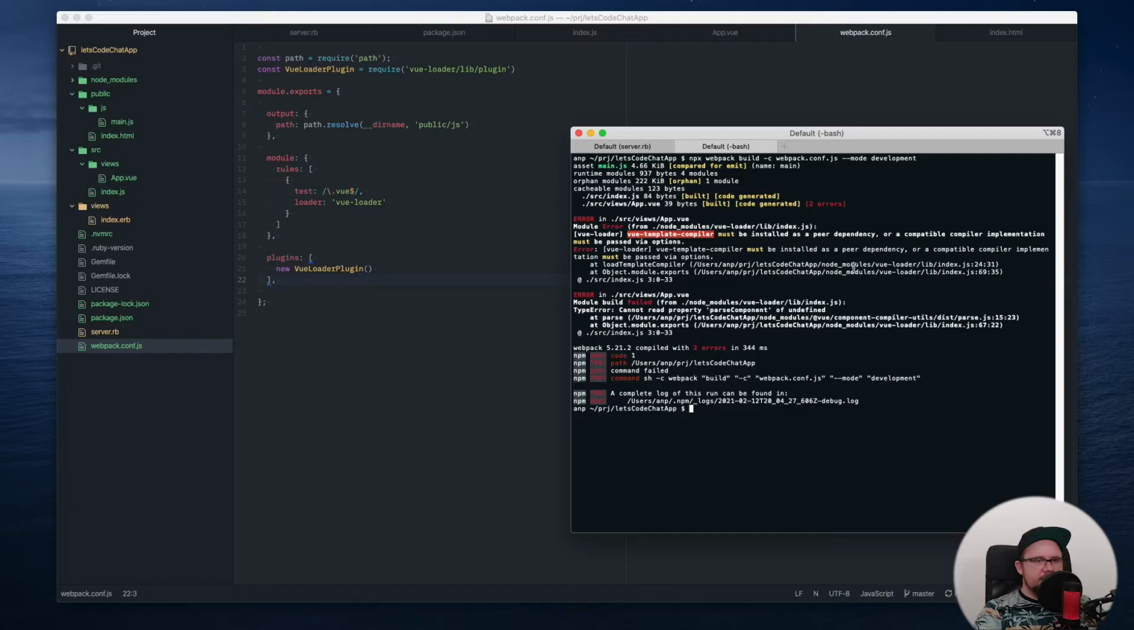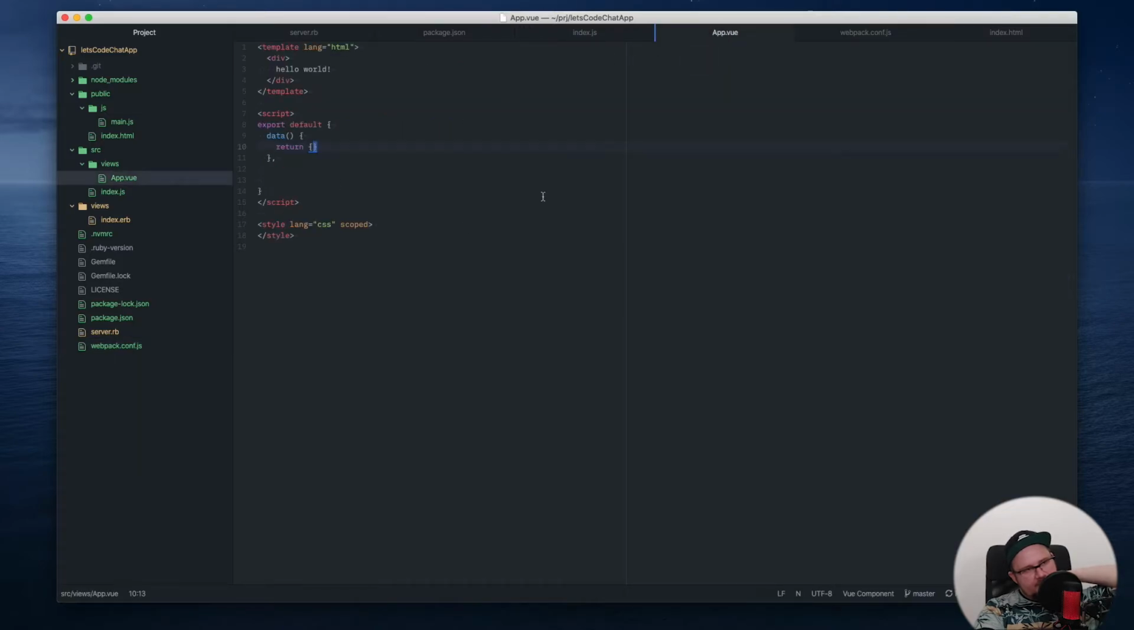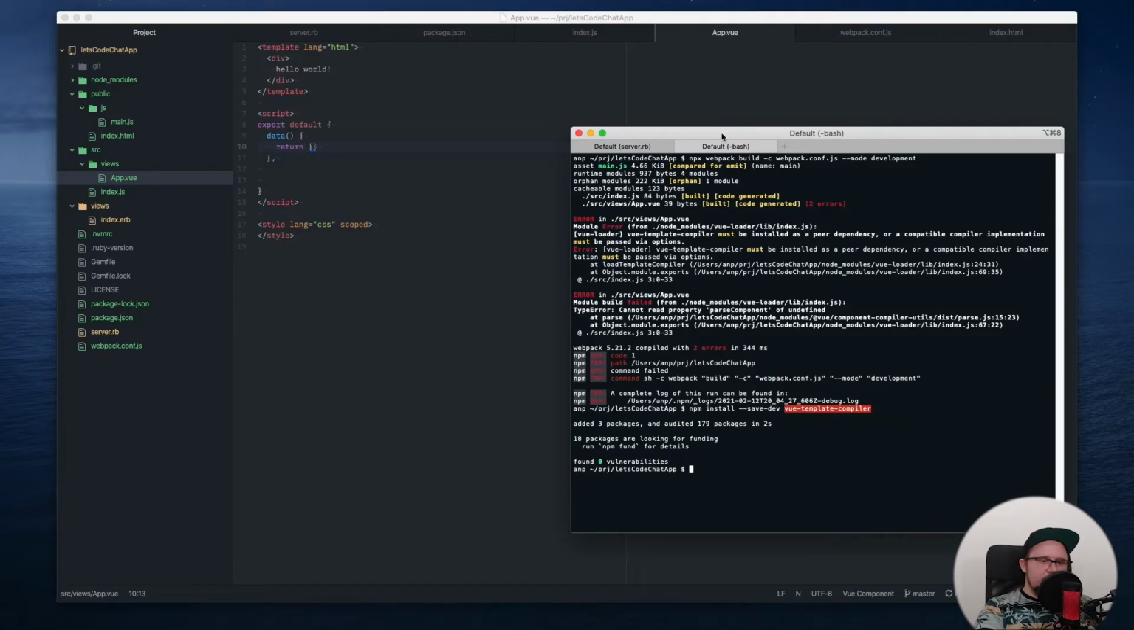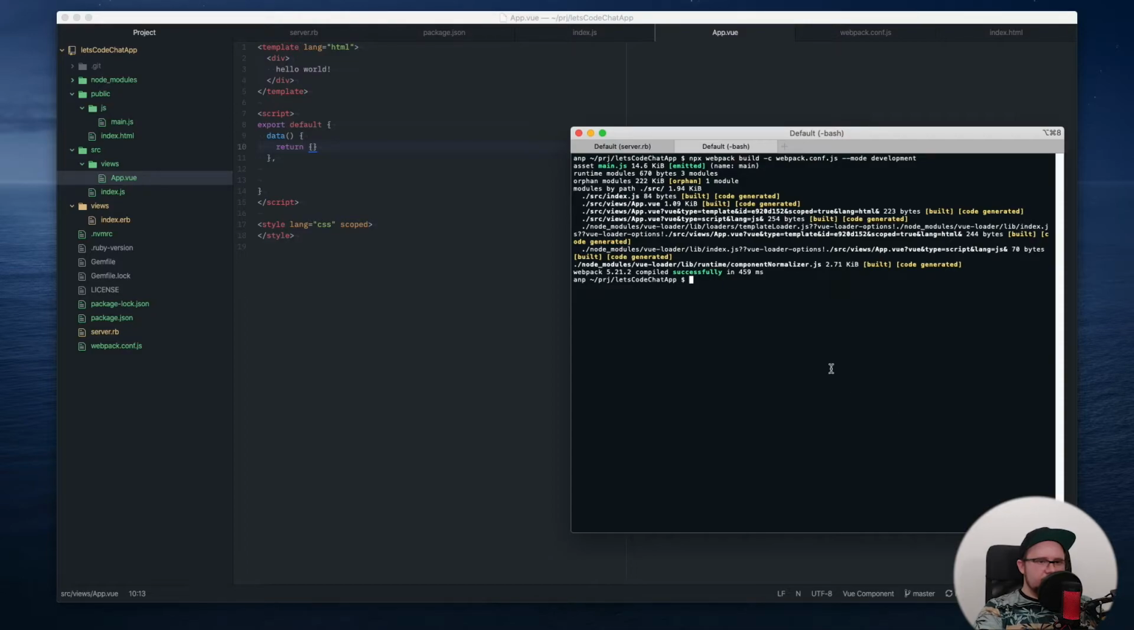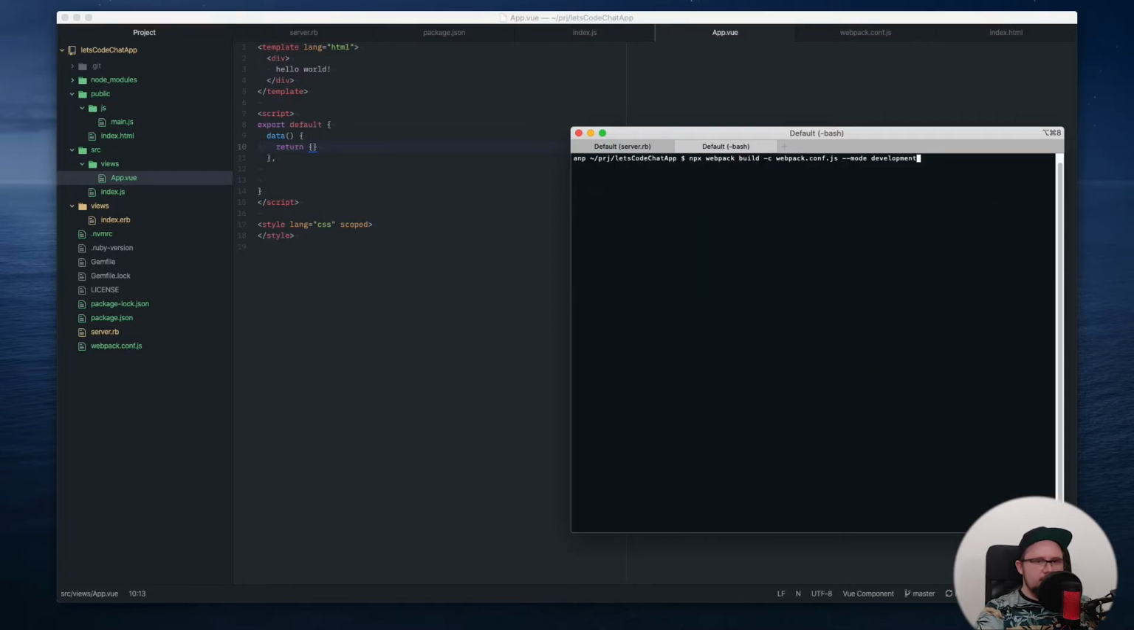I forgot this dependency. So I'm going to install it now. npm install --save-dev. It's going to install the Vue template compiler. So .view files are Vue templates, and the thing that actually compiles them is this dependency here. So once installed, I can just build again, and there you go. So it's working again. I'm going to add the watch.